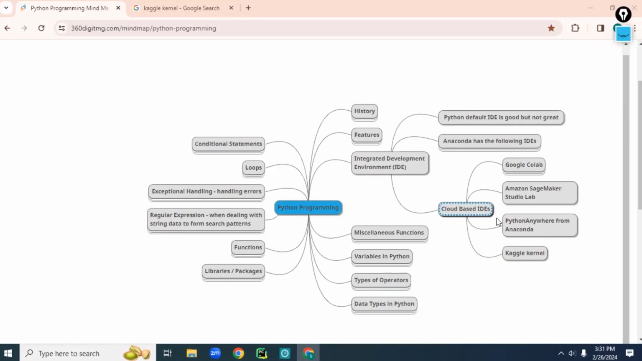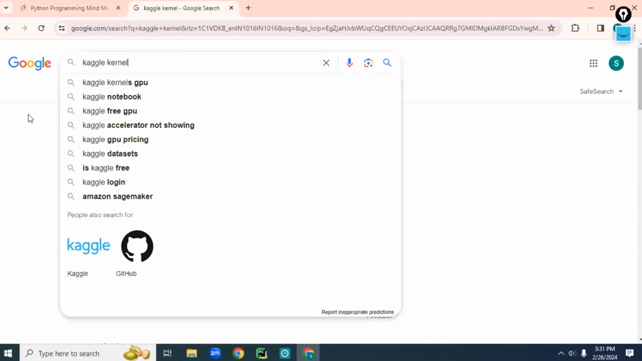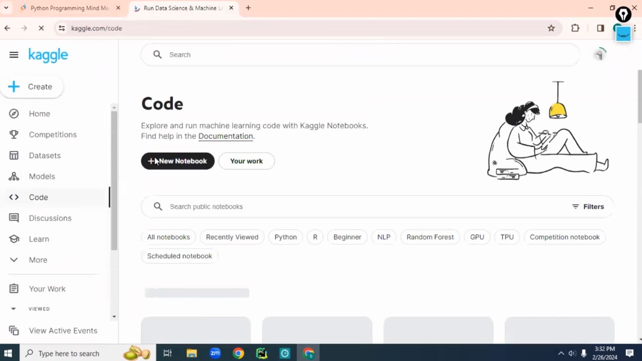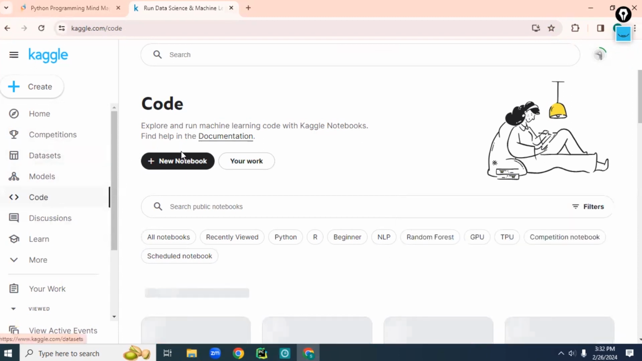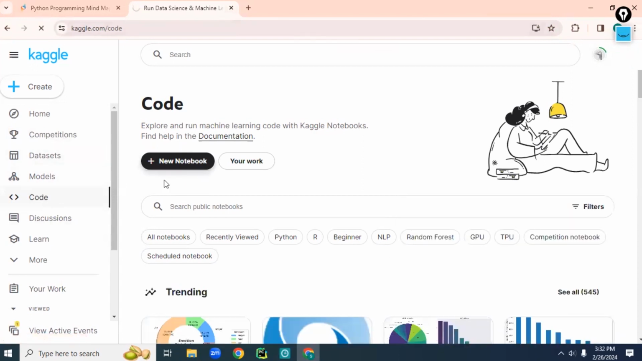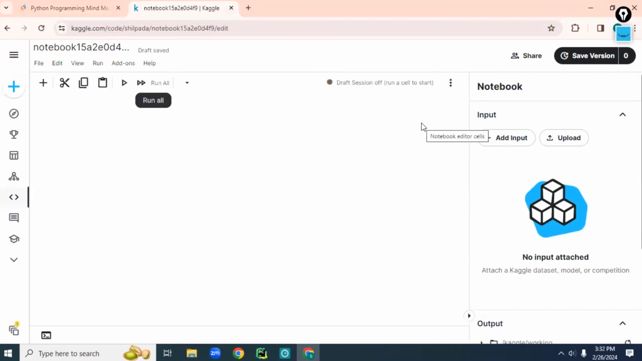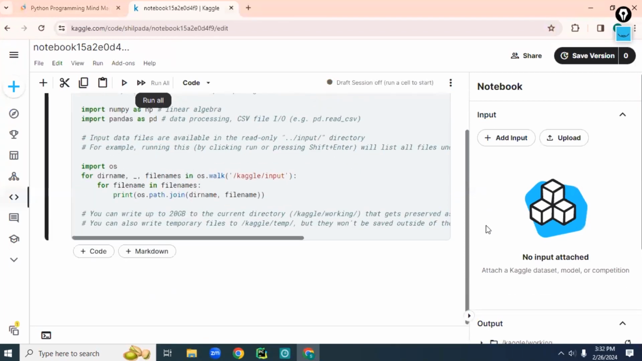So Kaggle Kernel is one more cloud-based IDE, right? To be able to use this, let's just Google Kaggle Kernel and you can get into the website. So here I'm going to select code, and within code I can select new notebook, right? So all you need is a Kaggle account to start coding on the Kaggle cloud-based IDE.